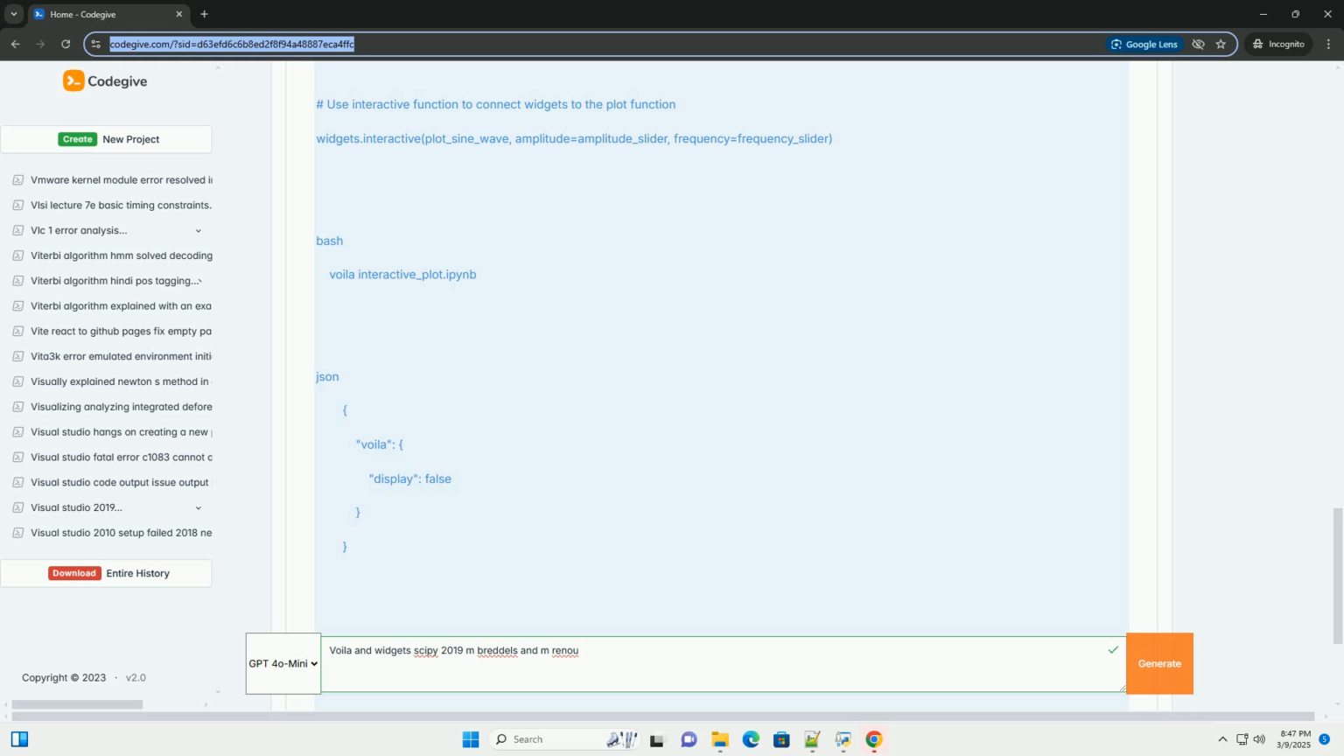Hiding code cells. In many cases, you'll want to hide the code cells from the deployed Voila application to present a cleaner interface for end users. There are a couple of ways to achieve this. One, using cell metadata. In Jupyter Notebook or JupyterLab, select the code cell you want to hide. Go to View, Cell Toolbar, Edit Metadata. In JupyterLab, you might need to enable the Property Inspector under the View menu.